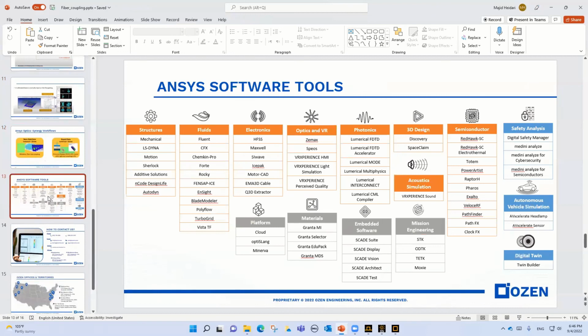So actually, as you see here, ANSYS software tools cover the photonic case: Lumerical FDTD, Lumerical Mode, multiphysics, Lumerical Interconnect, and Optics Studio, which is Zemax. In this presentation, we showed an example workflow between Zemax and Lumerical FDTD or Lumerical Mode. So that's it. I think we covered the title of this presentation.